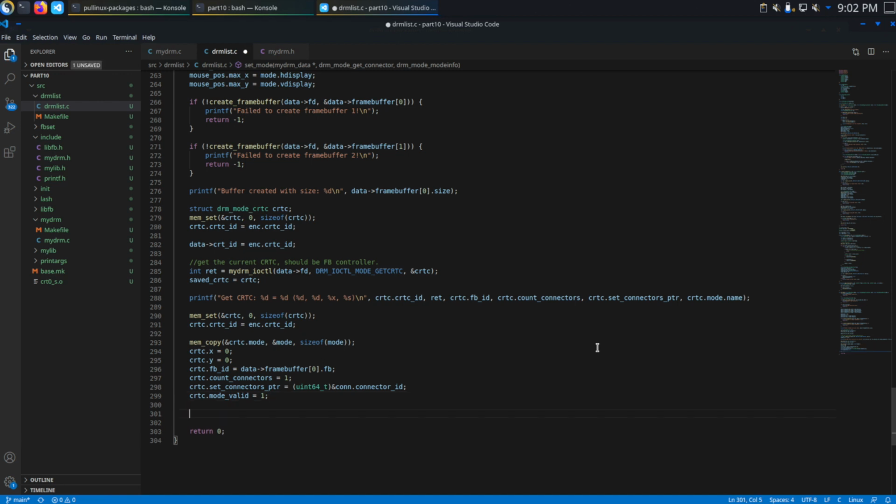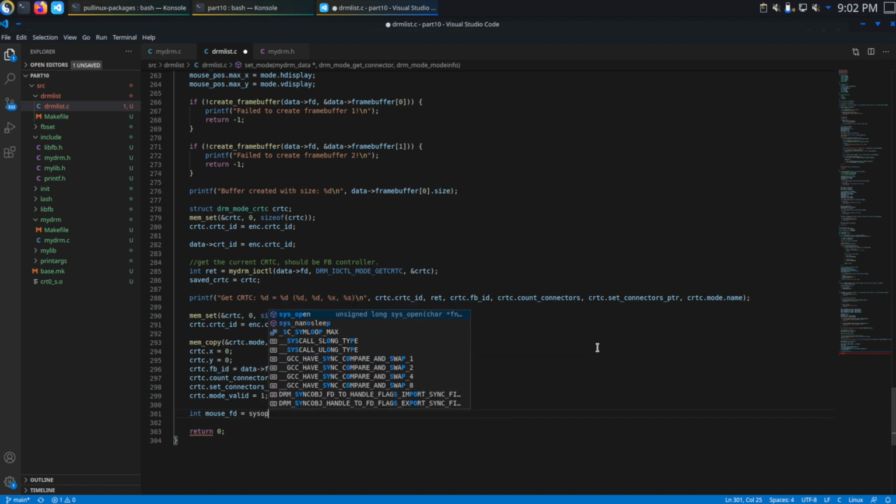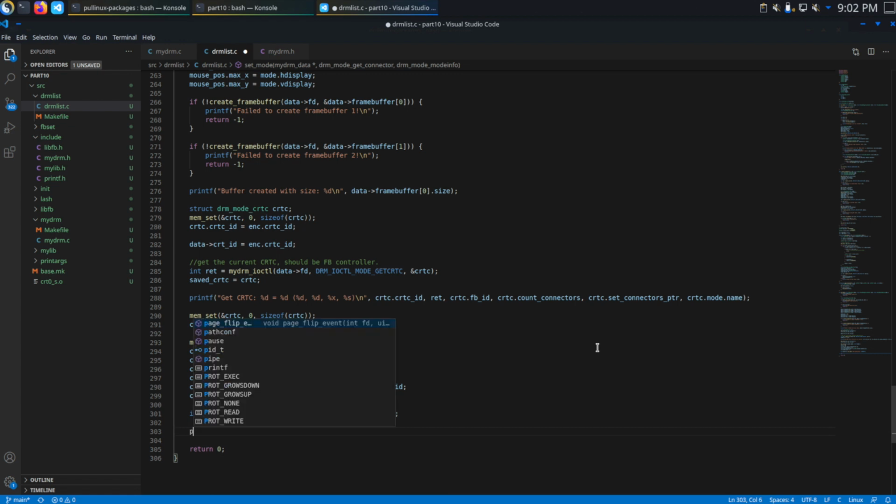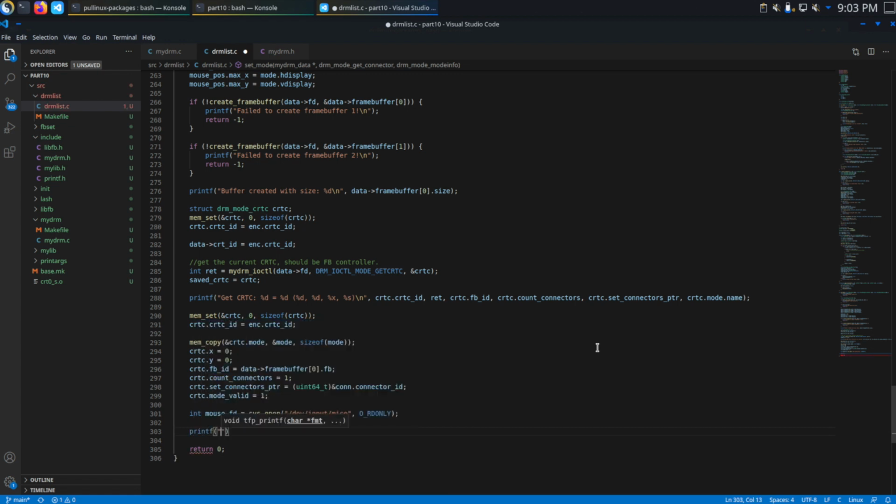So we can go on here to int mousefd, sys open. So we want to grab dev/input/mice. You can also use the event API if you want, but for now I'm just keeping it simple here to make the code smaller. And I'll print out the file descriptor for the mouse just to make sure you have it, so you can see that it was actually there.